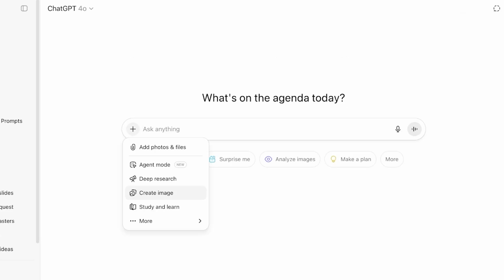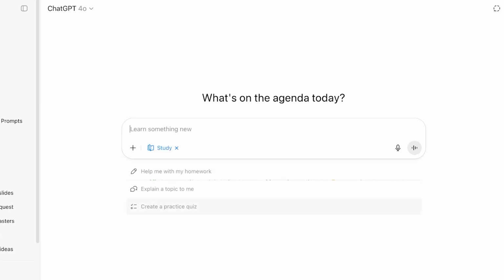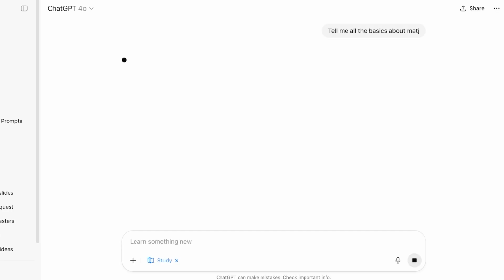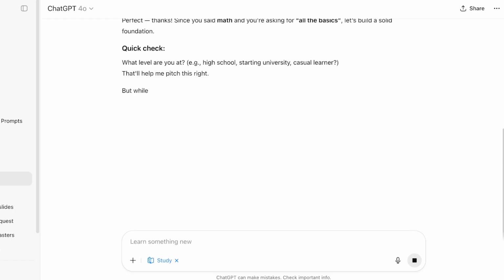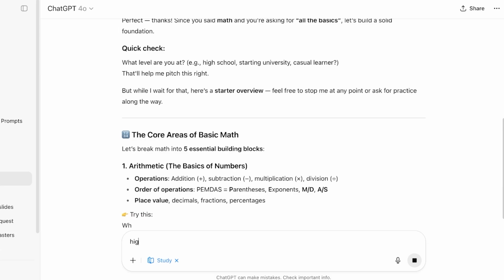Now, study mode is not just going to be something that is only limited to creating a quiz, but it can help you with your homework and explain topics to you. So let's say today I want it to tell me all the basics about math. And now it's going to proceed with asking me about math. I am going to add math. And then after that, what level are you in? And I am going to say, let's say it's high school.